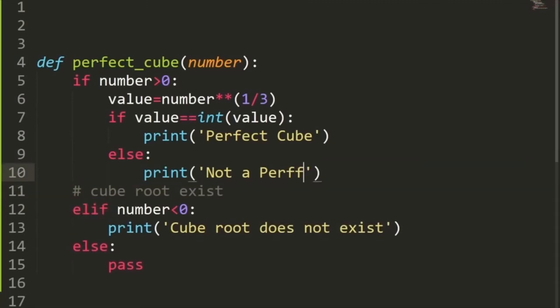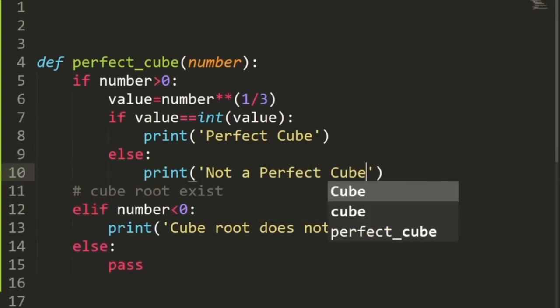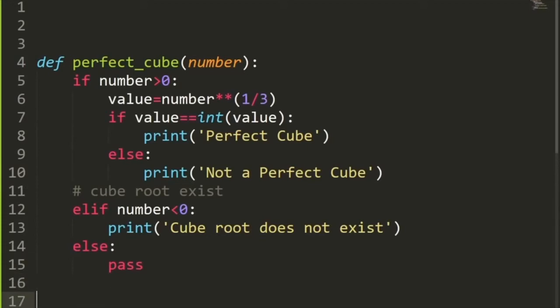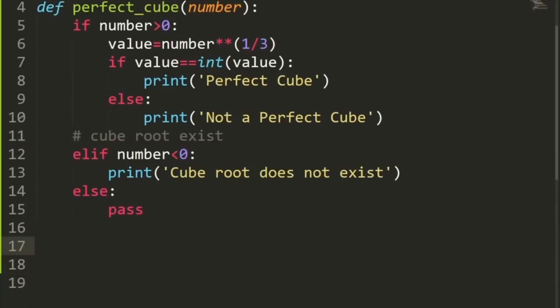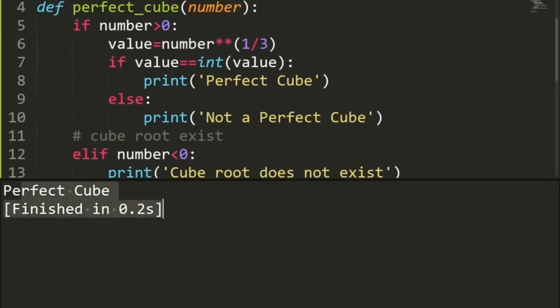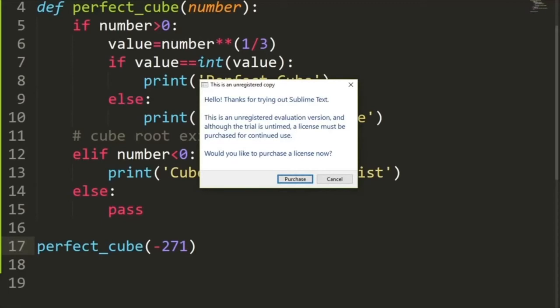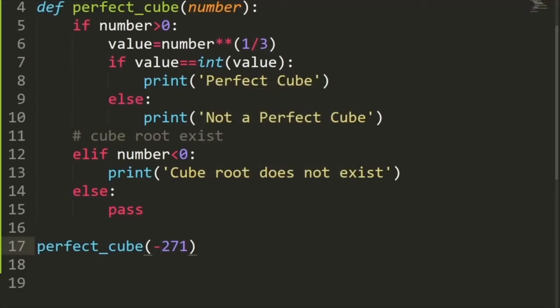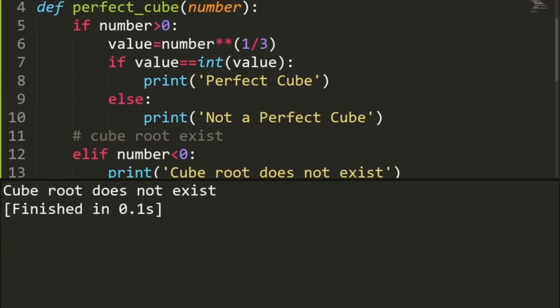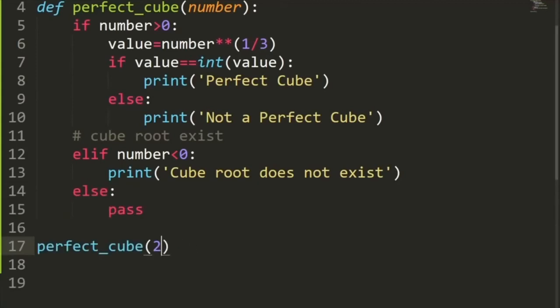Let's check with some examples, and I will show you that this algorithm is perfect. So we call this function. We say perfect cube, enter the number, and we enter 27, and that is a perfect cube because 27 cube root is 3, and 3 is equal to 3.0. If we test for more values like this, 271, not a perfect cube, and minus 271, cube root does not exist, minus 2.9 does not exist, and if we enter 2.9, not a perfect cube.